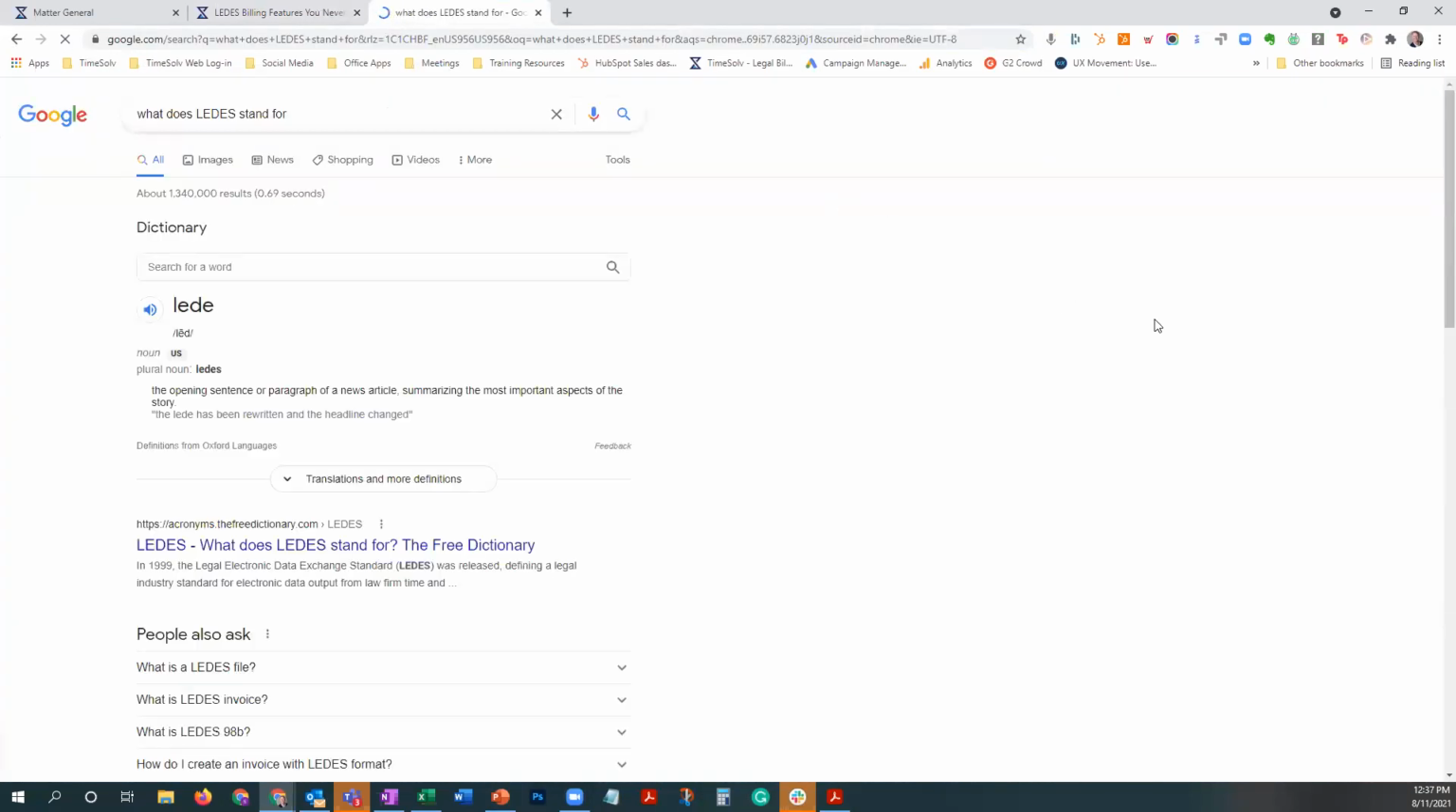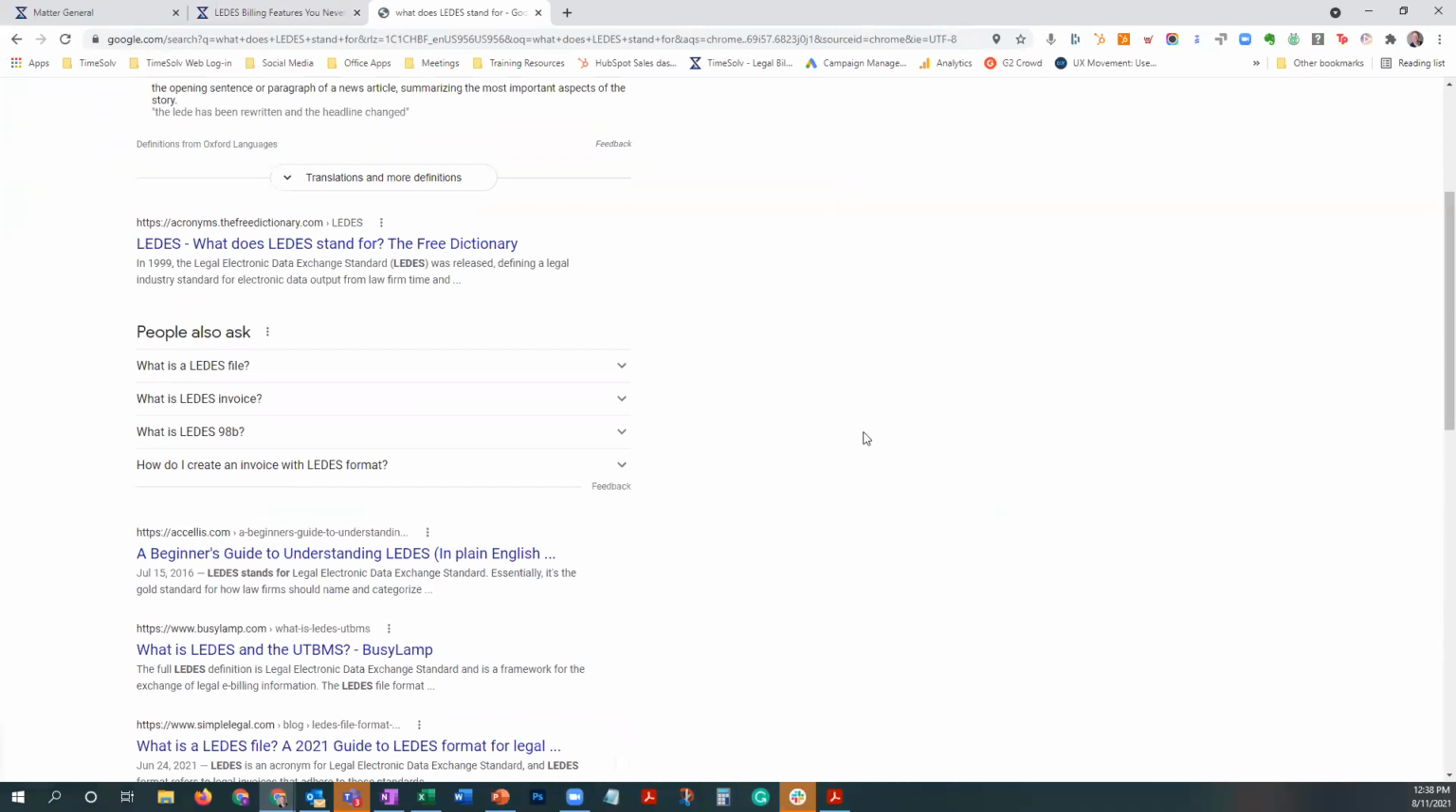This is mainly for firms that have to do insurance defense, and they have to submit their invoices to insurance companies. The insurance companies and a lot of medical companies do this too. They make you submit your invoices through these electronic portals. And there's about, I don't know, 100+ different types of portals out there that insurance companies can use. So you have to submit these invoices in a very specific way. Legal Electronic Data Exchange Standard, that's what LEAD stands for. So it is a universally accepted way to submit electronic invoices.